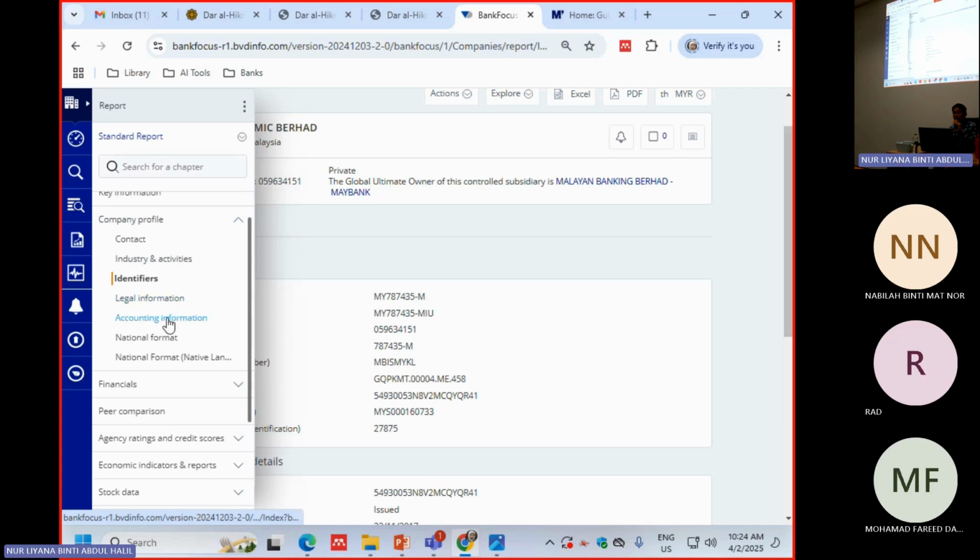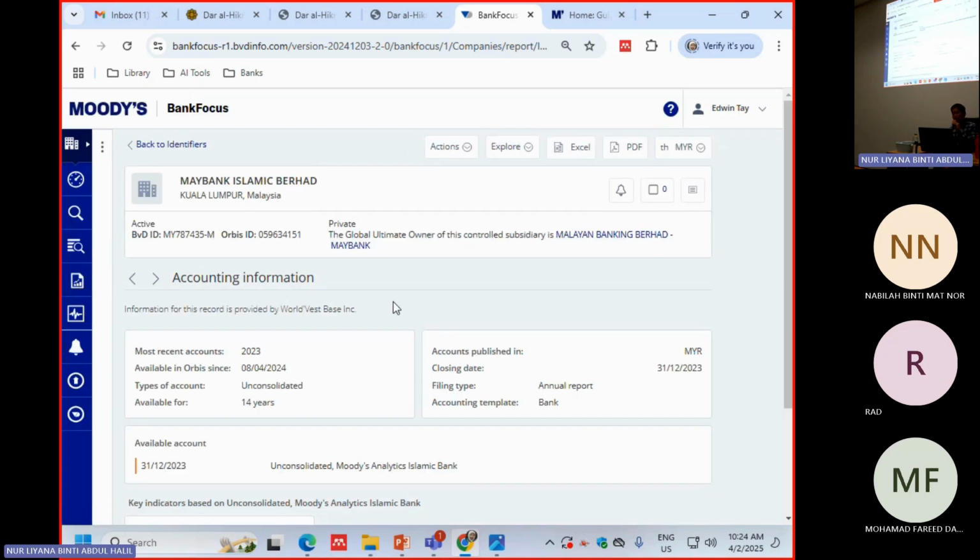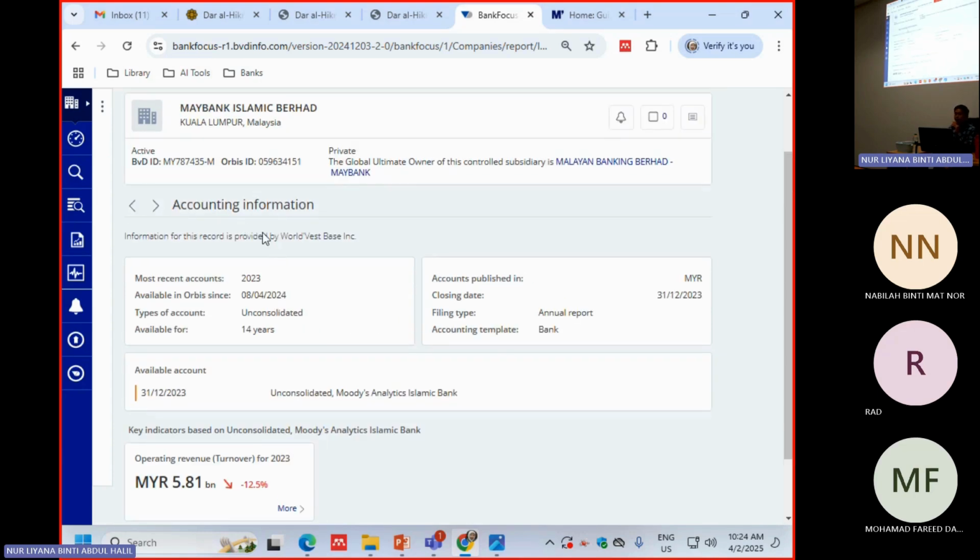The other ones that are probably a bit more relevant for a research use case are in the accounting information. This will tell you the most recent accounts available in Bank Focus, which is 2023, when the latest accounts became available, and the type of accounts available, whether unconsolidated, consolidated, and so on. It also shows how many years of financial statements we have for this bank in Bank Focus, the currency they publish in, and the closing date of the bank.